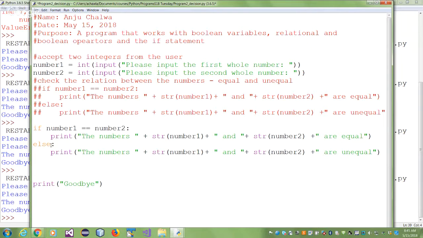Otherwise, you could write elif numbers not equal, which is your exclamation mark if you're equal, and then inside of your else block or your alternate block, that's where you write a secondary if measuring whether it's greater than or less than. Exactly. That's exactly what I'm going to do now.